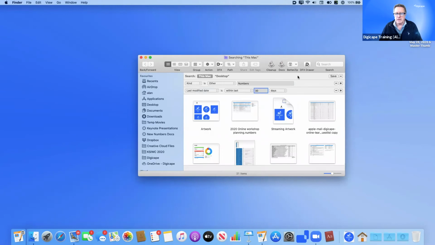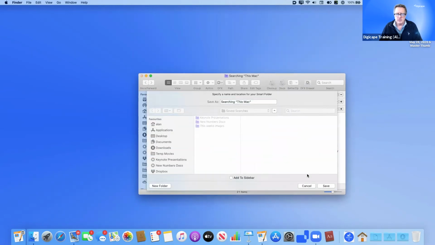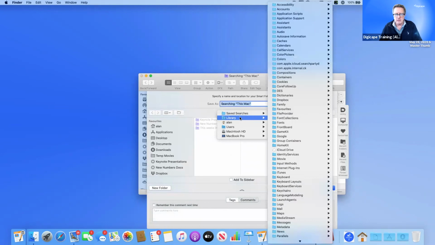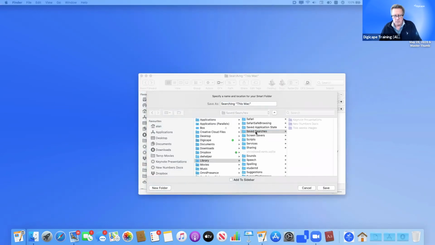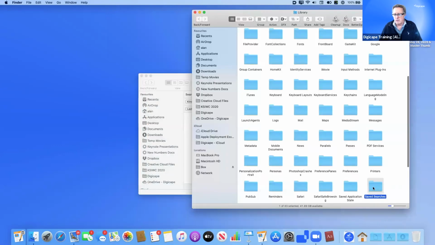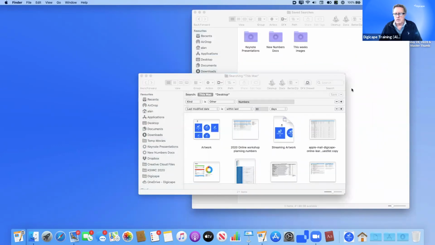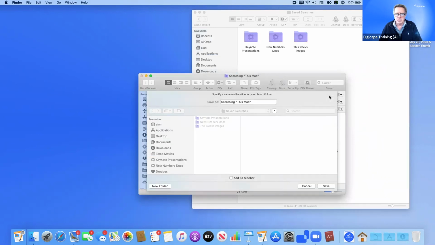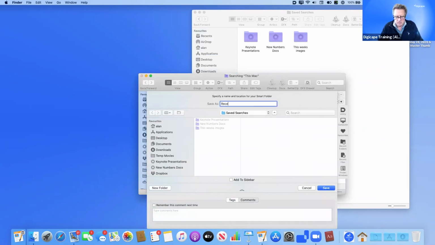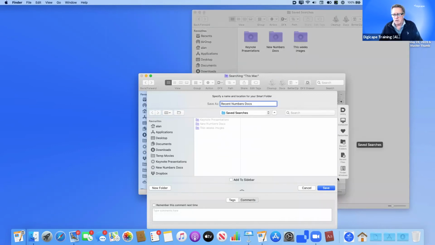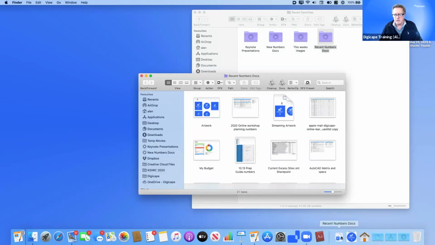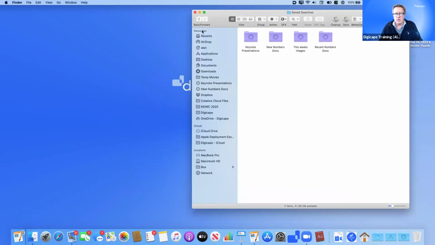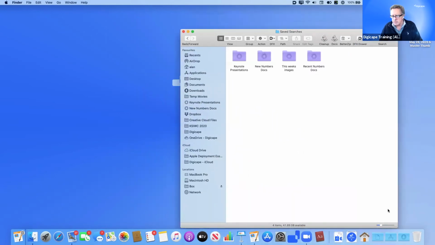And once again, we can save this. Okay, let's back up a level, close that window. Searches so you can see it happening. There we go. Let's save this. I will call this recent Numbers docs. Click Save. There it is. Again, we can drag this down. Now, once again, let's just resize this quickly.